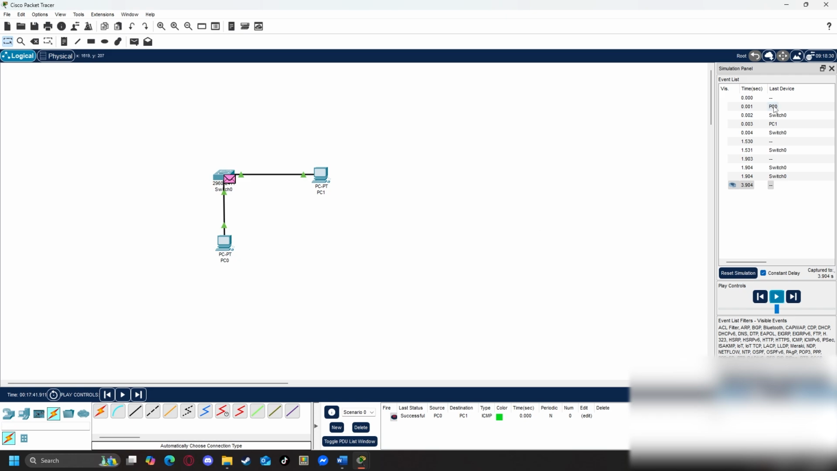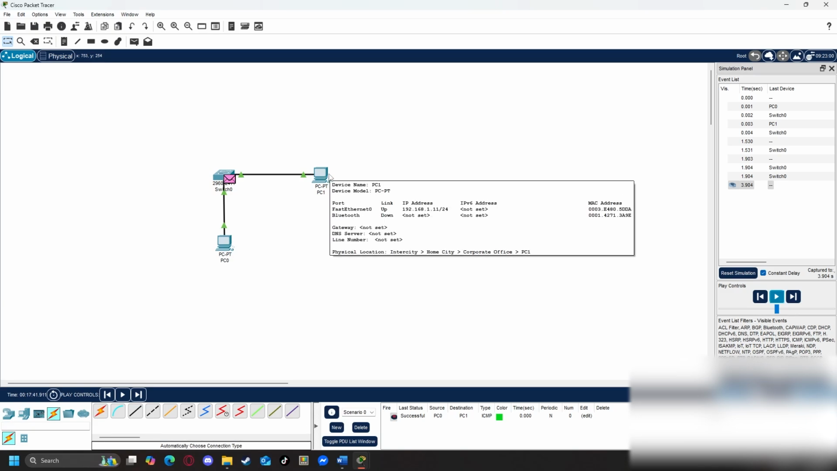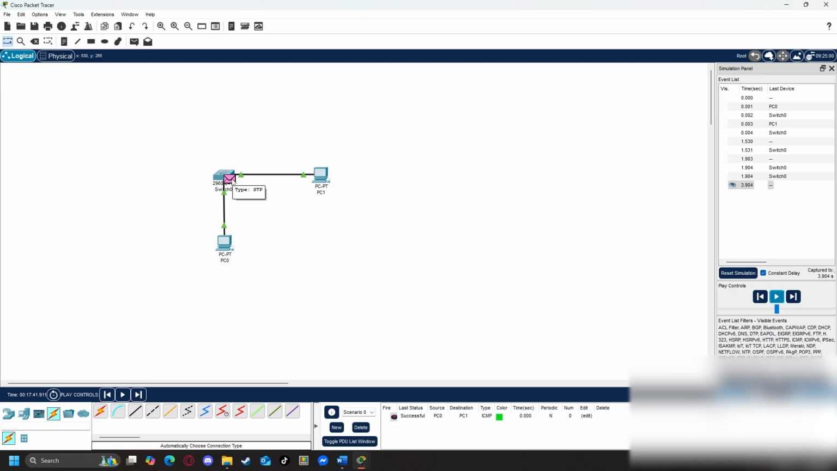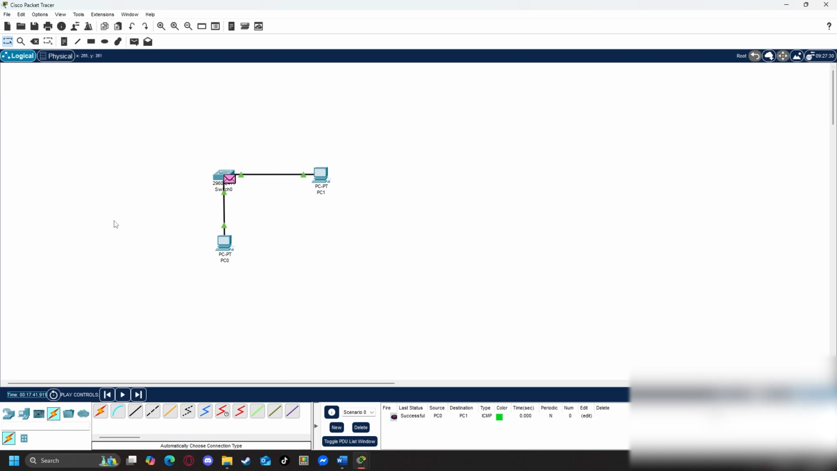You can see actually how long it takes as well. It took 0.004 seconds to ping from this PC to that PC. And that's genuinely how long they take. This, I believe, is actually just checking for spanning tree, which is fine. Well, that's STP protocol, which we're not really that bothered about. So we're going to go back to real time.